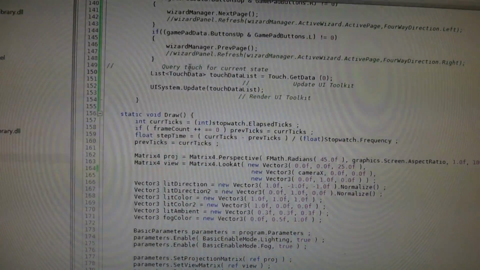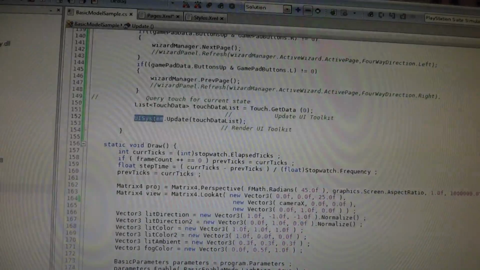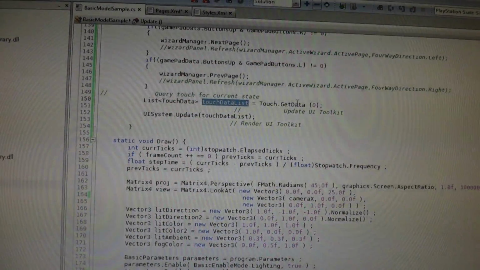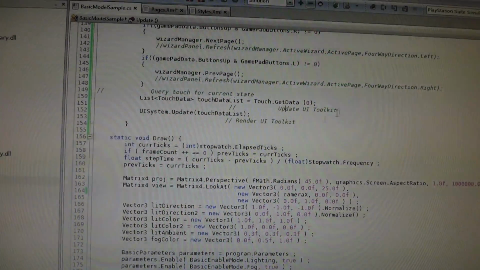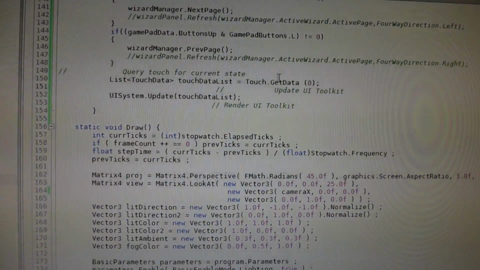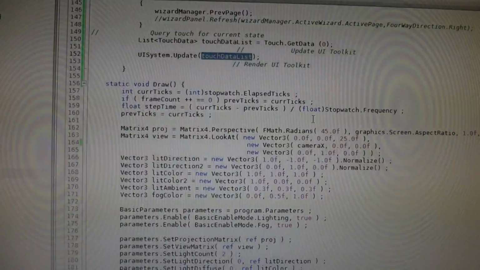Same for the touch. We need to provide the UI system with the touch information, so we get the touch. You can see plenty of touch examples, but this is just get the touch and pass it to the UI.